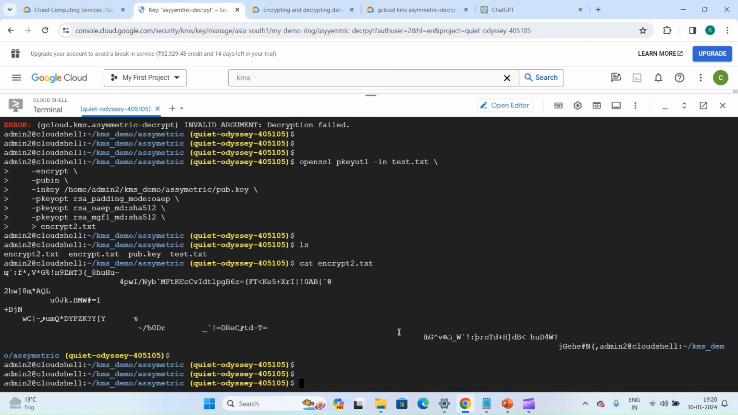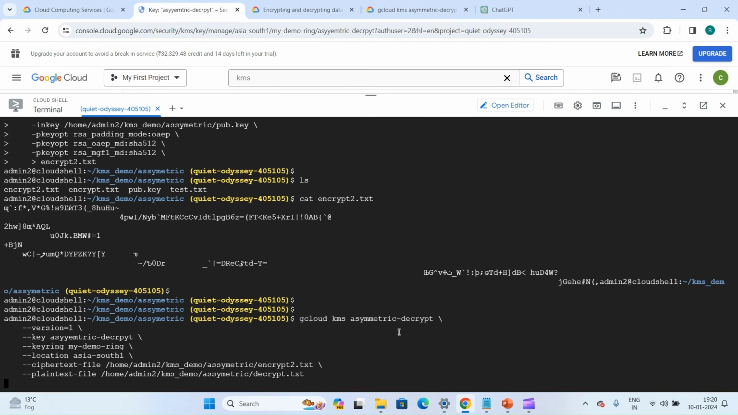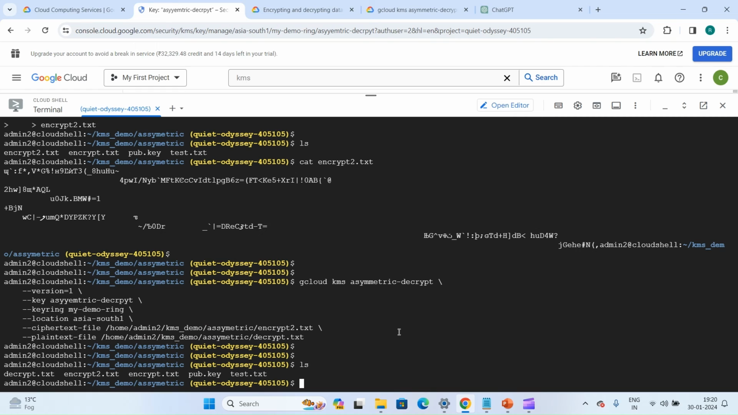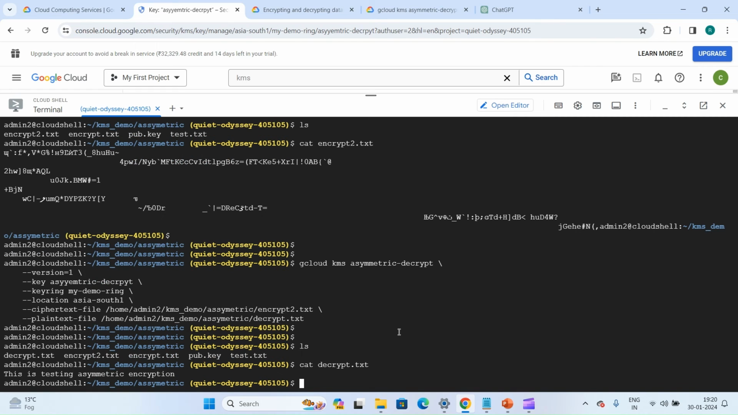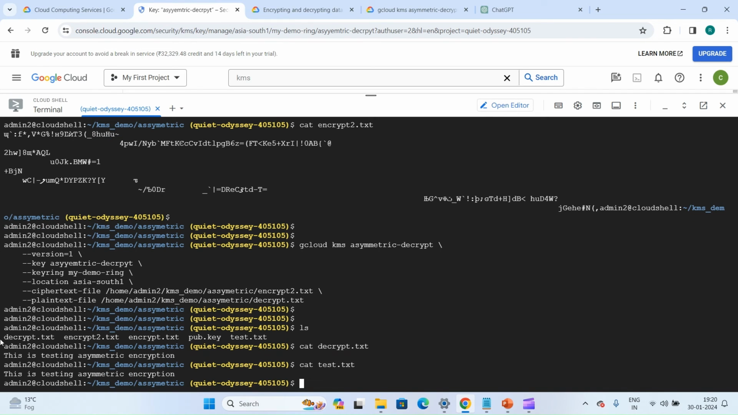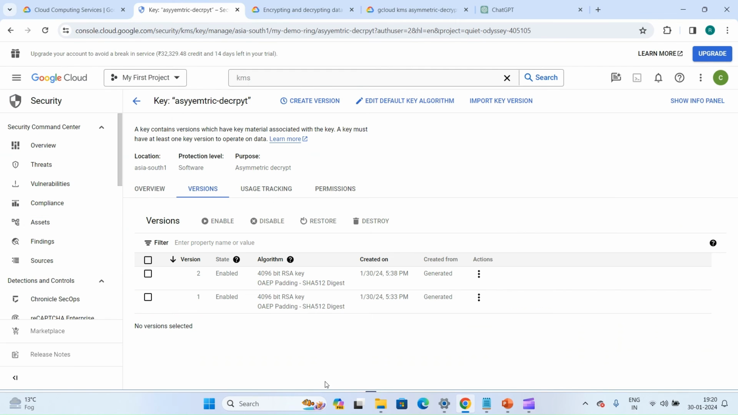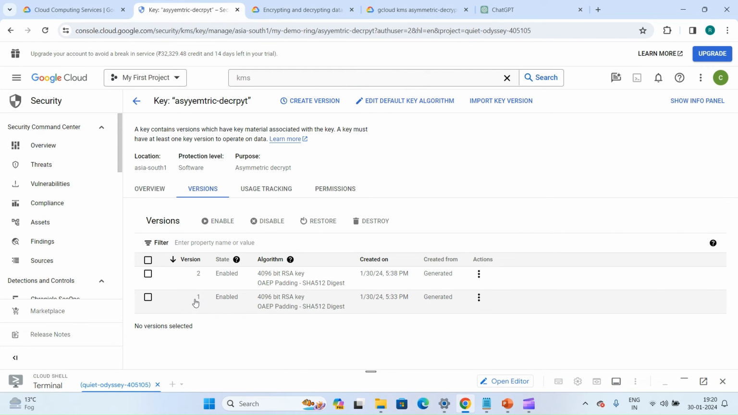Now let's copy it and run this command. We can see the command has run successfully. If we do ls, we can see a decrypt file has been created. If we do cat decrypt.txt, we have the same data which is in our test.txt.